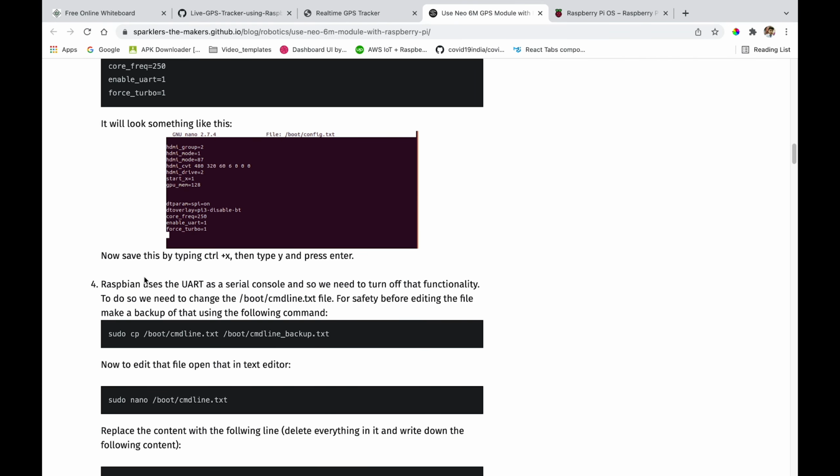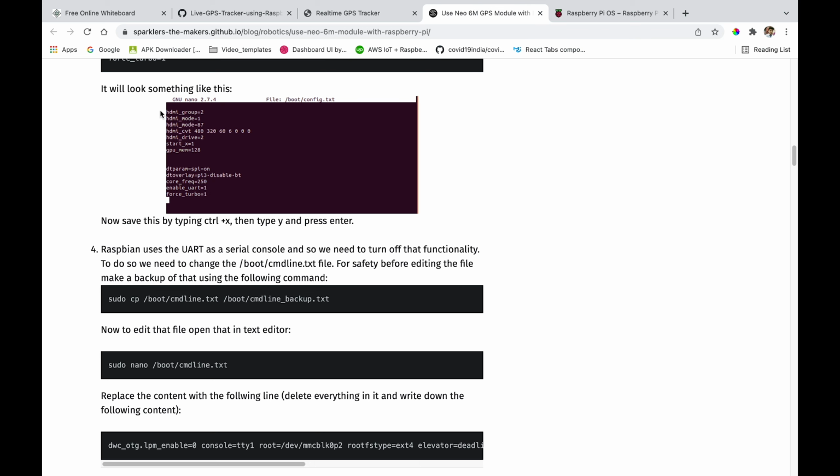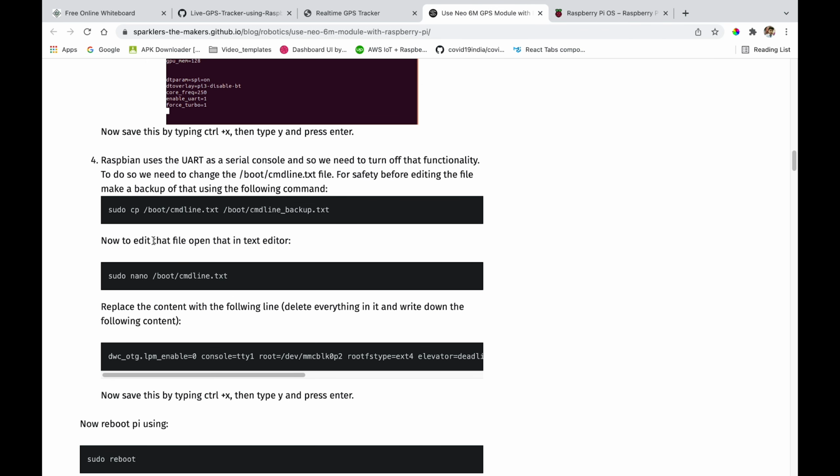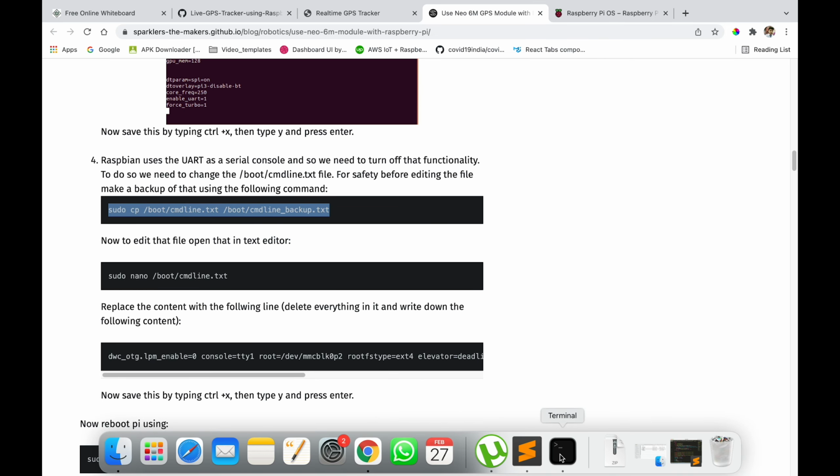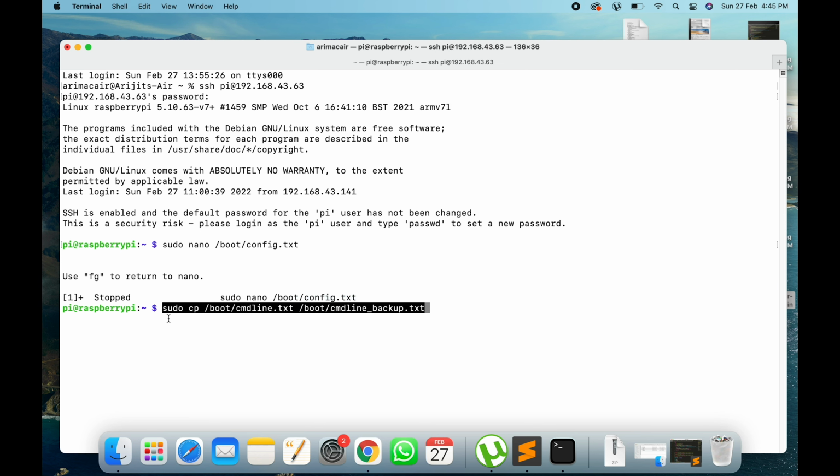Here you will also see that every screenshot is attached, so you can follow along. The second thing is we also need to change our cmdline file, which is boot cmdline.txt. First we have to create a backup of the file, so let me execute this command. What we are doing is sudo cp of the boot cmdline.txt, creating a backup of it. If anything goes wrong, you will have a backup file. This is just for safety. If you press enter, it is going to create cmdline_backup.txt.